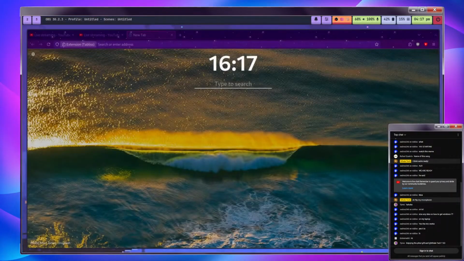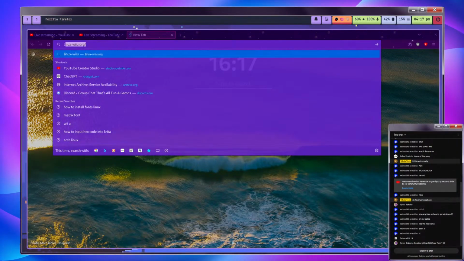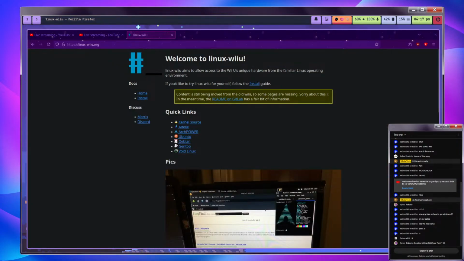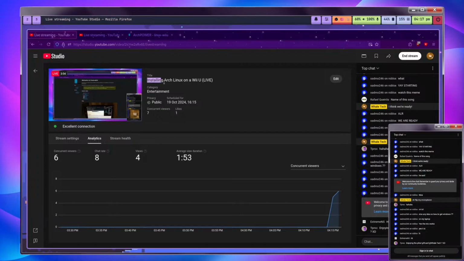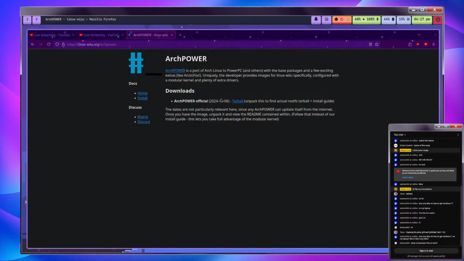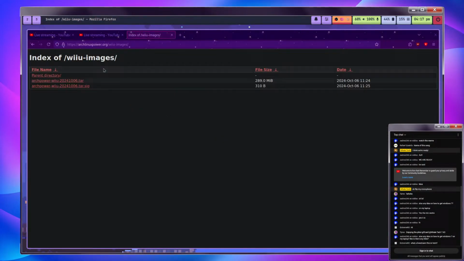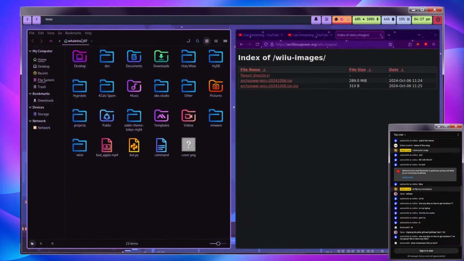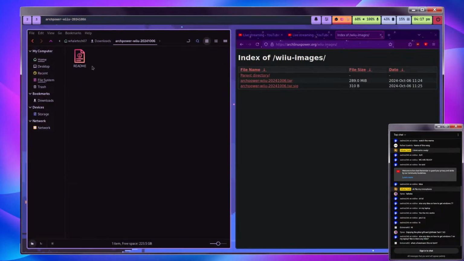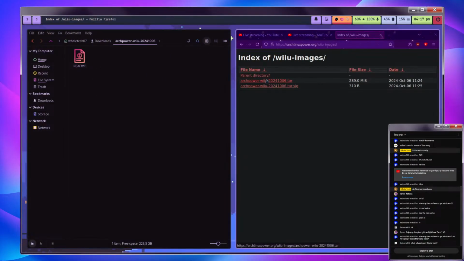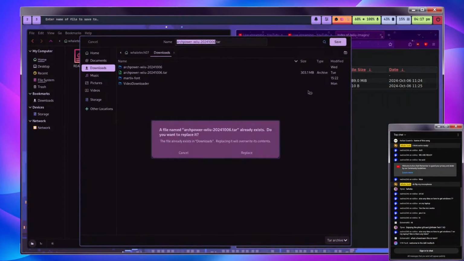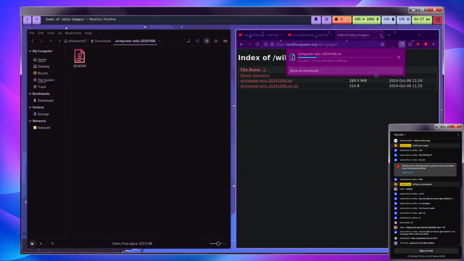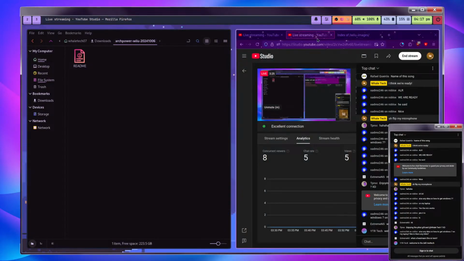No real intro because, yeah. Let's go back here and go to linuxwiiu.org. We can go with Arch Power, because we're installing Arch Linux on a Wii U. Tarball. I believe I actually have this. Do I have it? Oh yeah, I do. Right, well, we're downloading that.